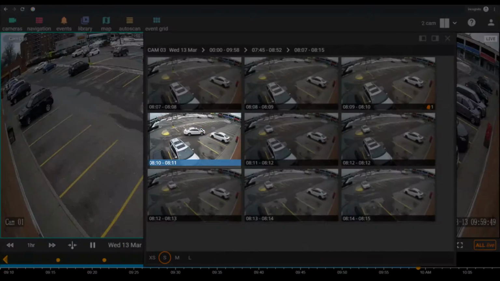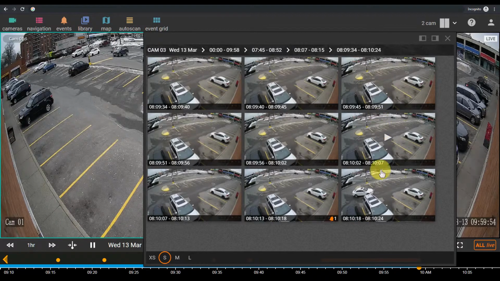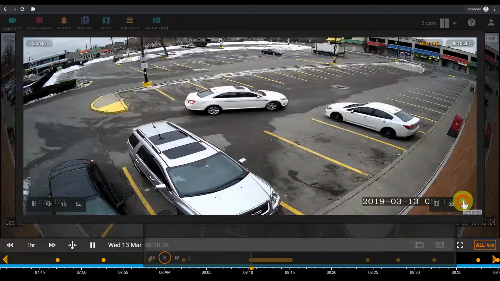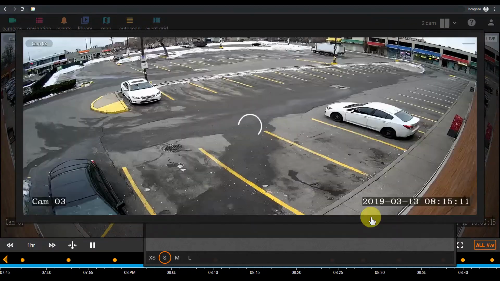Once the time interval between thumbnails is just a few seconds, a play symbol will appear. Next, clicking on the thumbnail will initiate a playback from this moment. Playback can also be started at any time interval using the timestamp under the thumbnail.